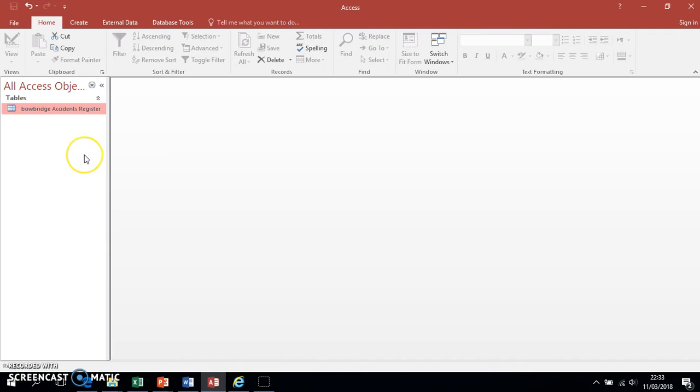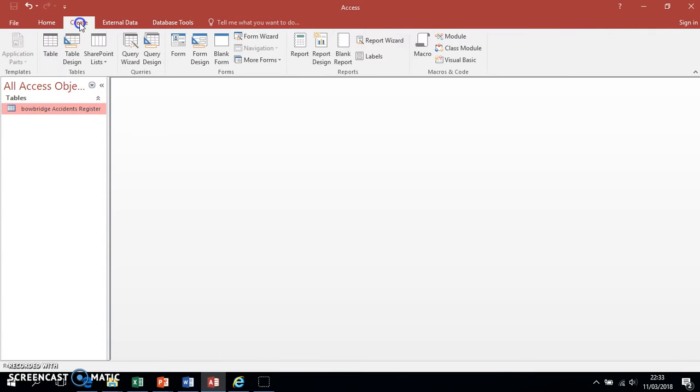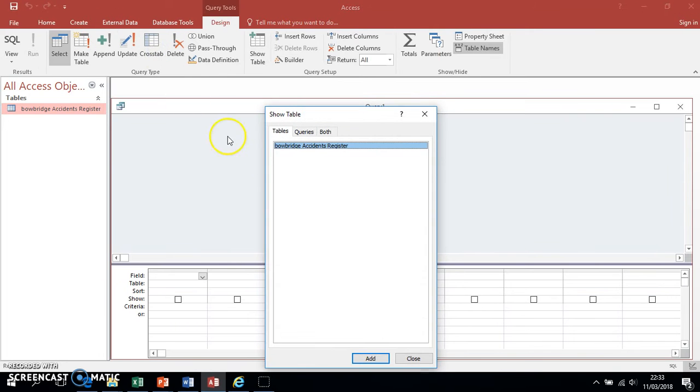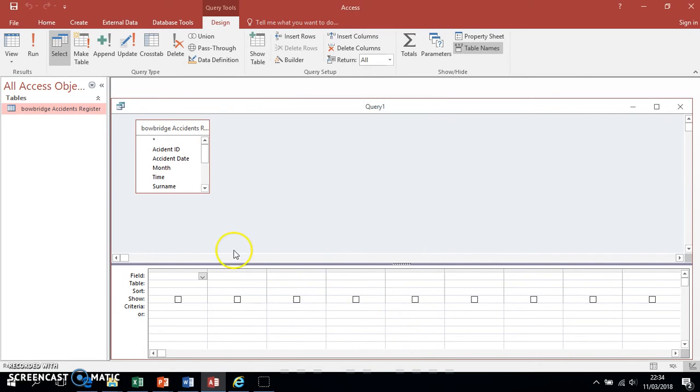Now what you're going to do is create a query. To do that, you go up to the top, click on Create, and then go to Query in Design View. When we click on that, it then asks us which tables we want to add into our query. We've only got one table here, so we make sure that's selected and then click on Add. Then we can close that down. If you have a relational database with lots of different tables in, you can add all those tables in. You can extract different pieces of data from different tables.